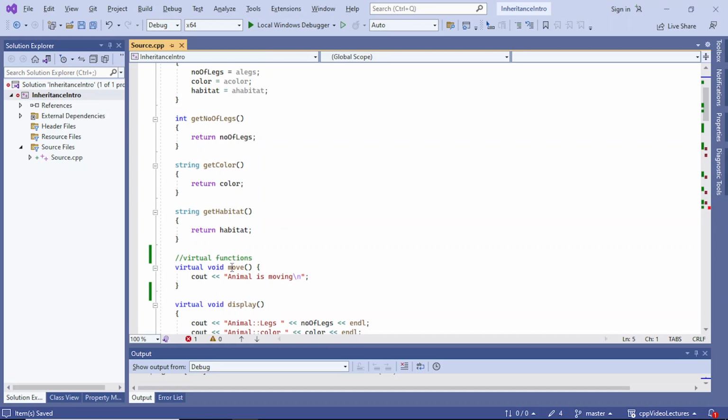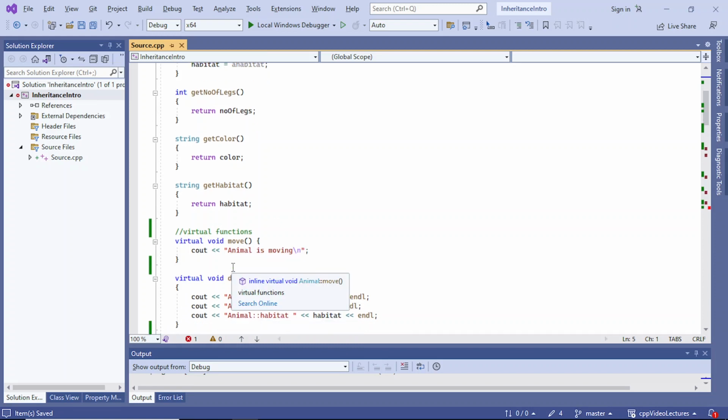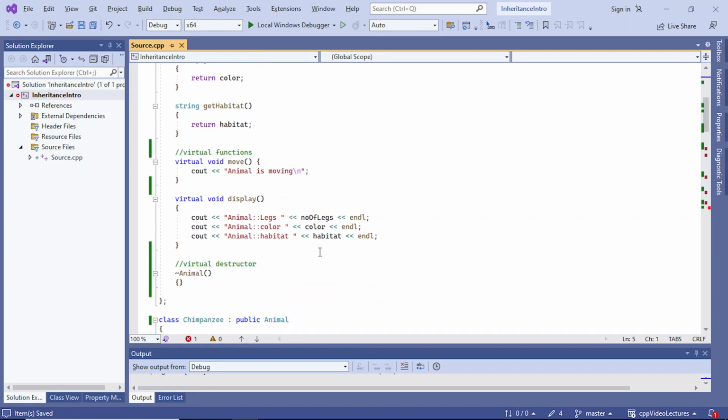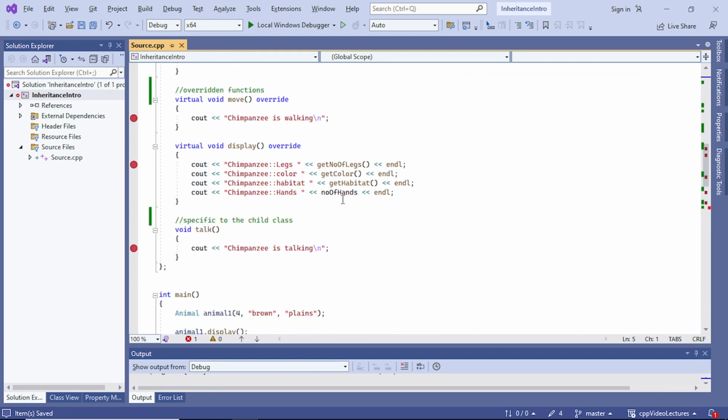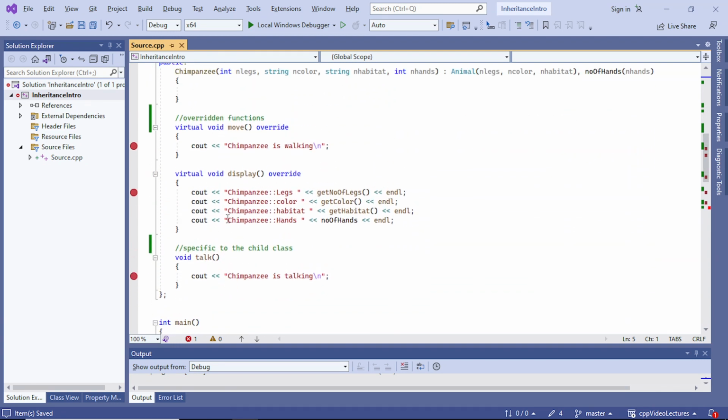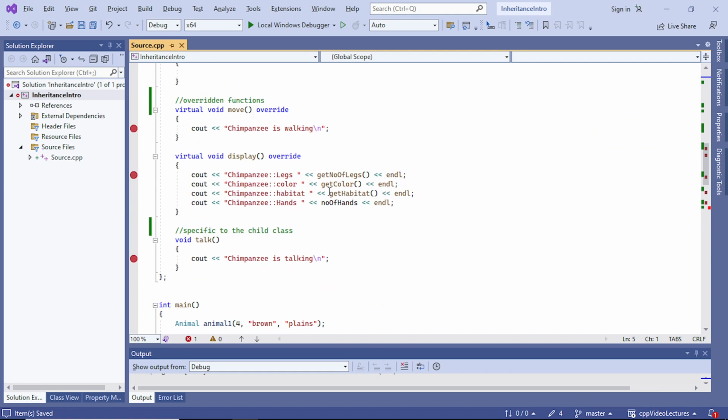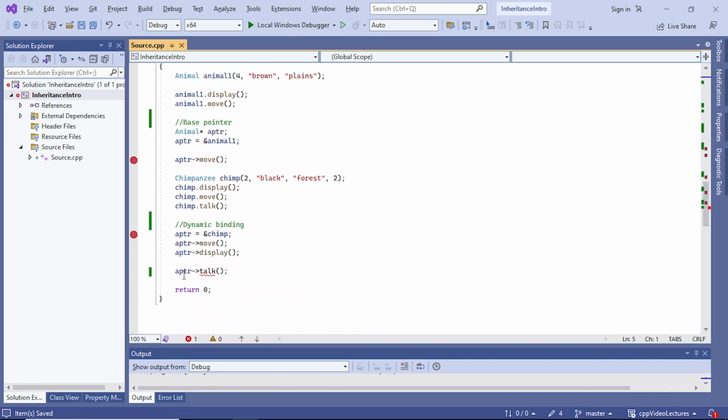So it only knows about the two virtual functions, move and display. Now it does not know anything about the talk function, because the talk function is very specific to the chimpanzee class, and that's what we see here. So a pointer is a base pointer. It only has knowledge about the animal class, and that's the reason it cannot be used to invoke the talk function. So that is going to be flagged as an error by the compiler.